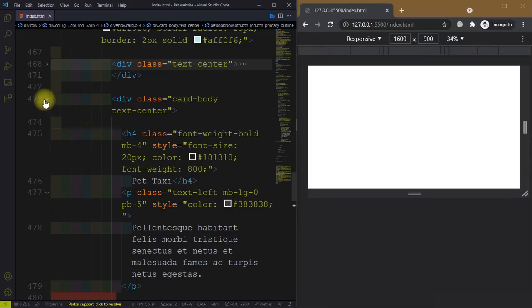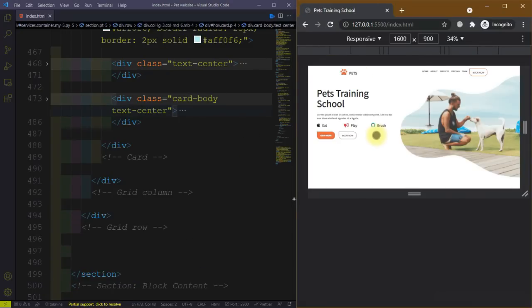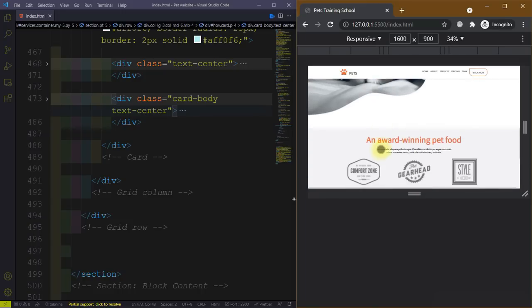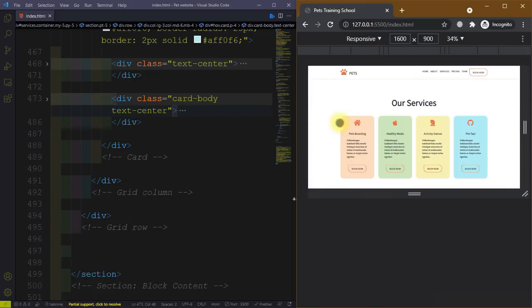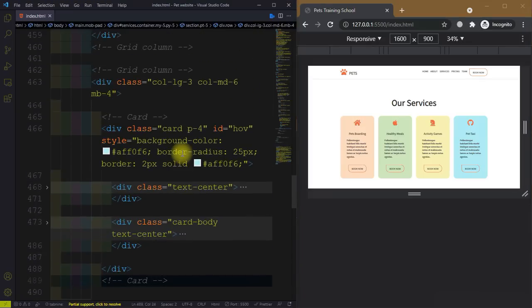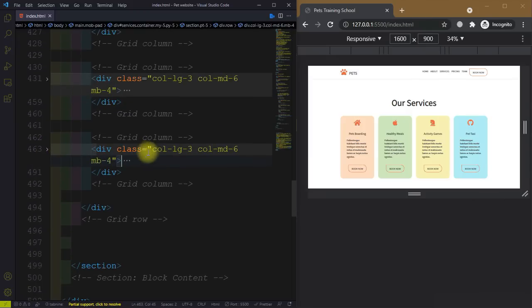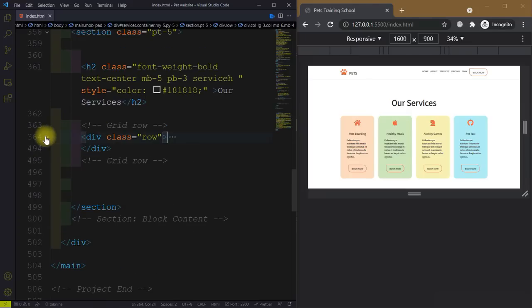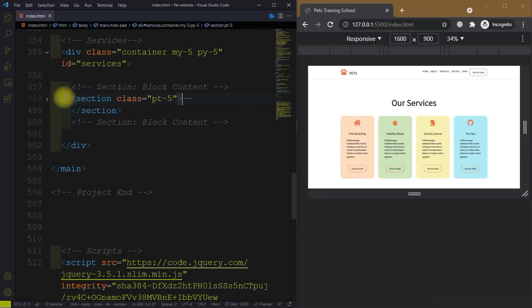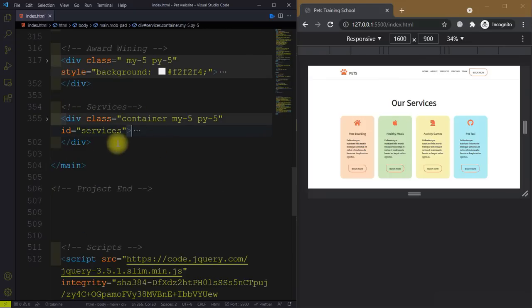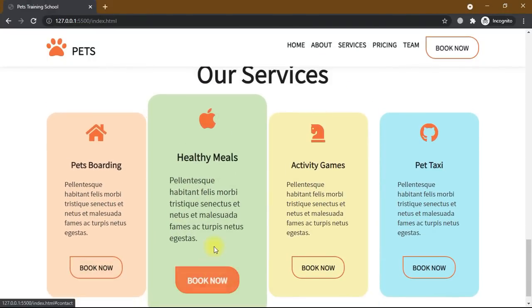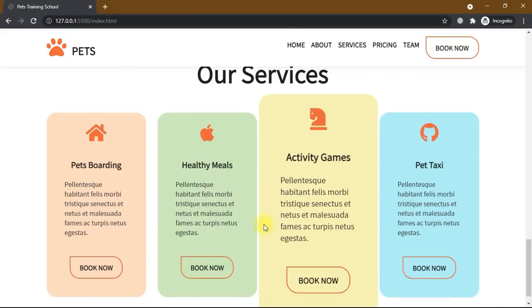So I think our service section is done now. Let me refresh the page. So let's scroll down. So this is our award winning section. Then we have our services section. So we have 3-column div, then we have 3 columns, total 12 columns, and this is inside the row. And then we have h2, then this is inside the section, and this is inside the container. So let me enlarge the screen. So our service section, and when we hover on this it will appear and give you this effect.